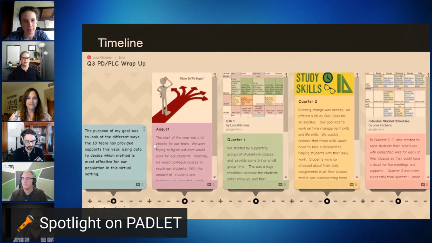What a great feature. I can think of tons of things we could do with timeline, but I want to shout out my colleague and special education superstar, Laura Kitchens. So for the PD we were wrapping up in April, I gave my colleagues choices of how they wanted to share what they've learned, their journey.